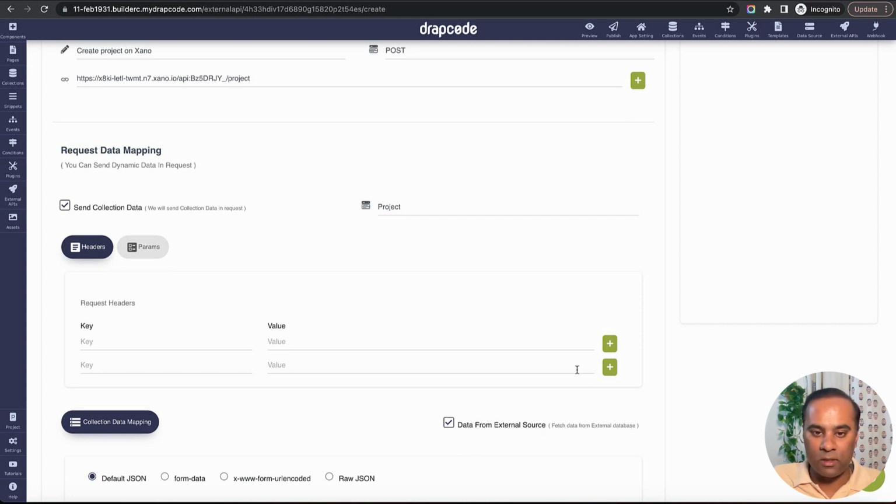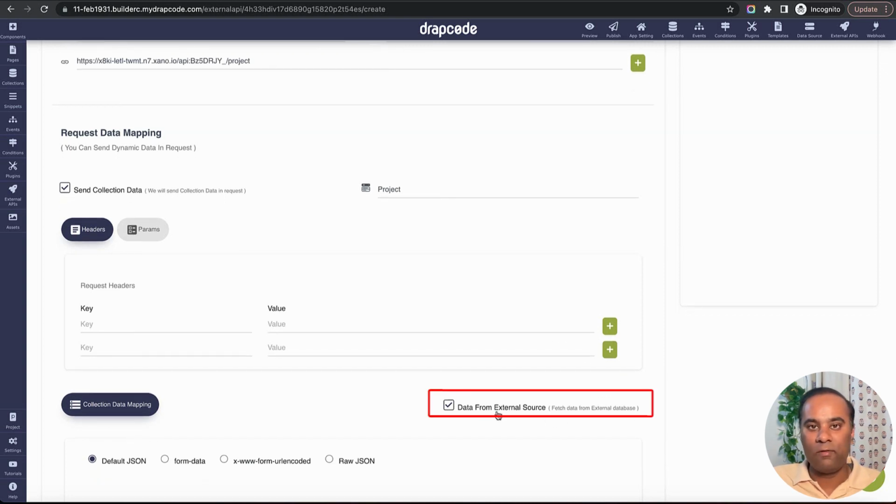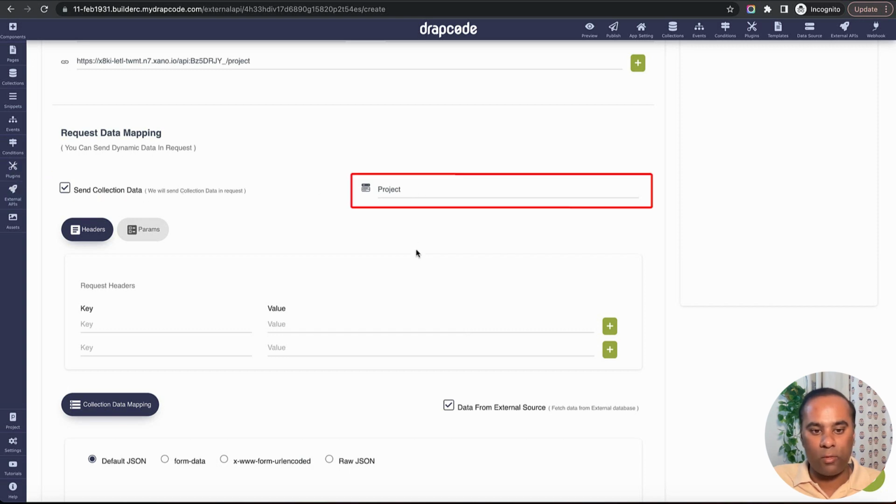Fetch data from external database. Okay, so this is a flag when we are using DrapCode as a front-end builder. We are not storing anything in the DrapCode local database or DrapCode MongoDB. So this is fine. Send data to collection project.